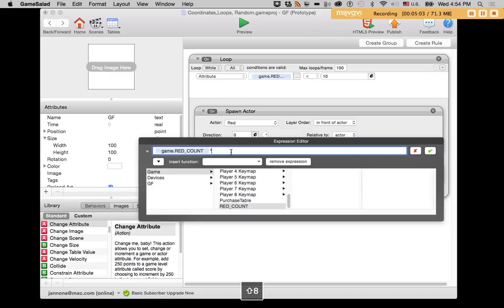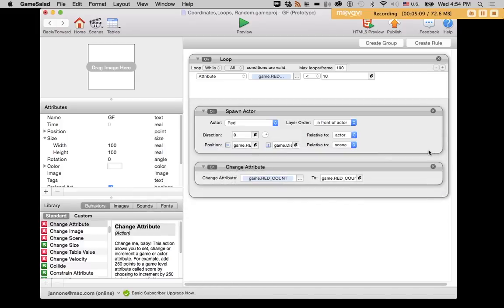I can say game red count times, that's the asterisk is multiplication, times 40, which means when the red count is 0, which it is at the beginning, the first red actor will appear at the left edge of the screen. The next red actor, when game red count is 1, will be 1 times 40, or 40 pixels from the left edge of the screen. The third, when the red count is equal to 2, it'll be 40 times 2, which is 80. So the third red actor will appear 80 pixels from the left edge of the screen until all 10 have been drawn, like so.